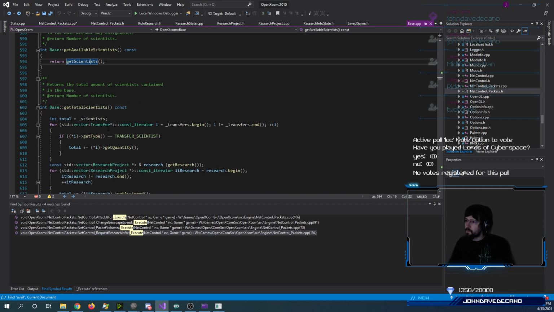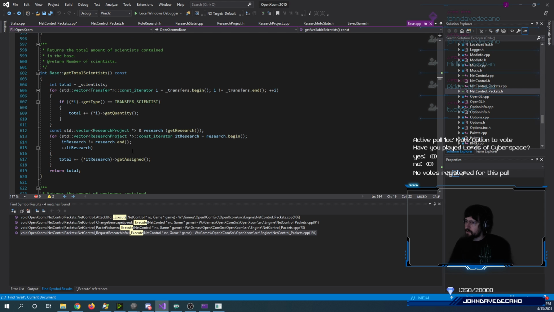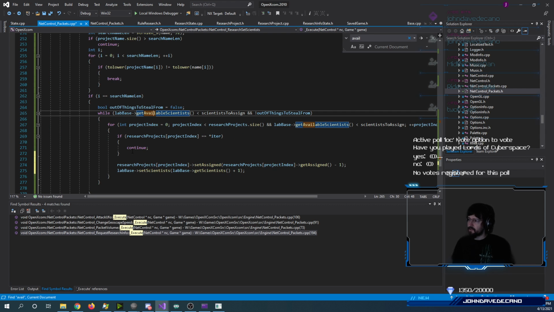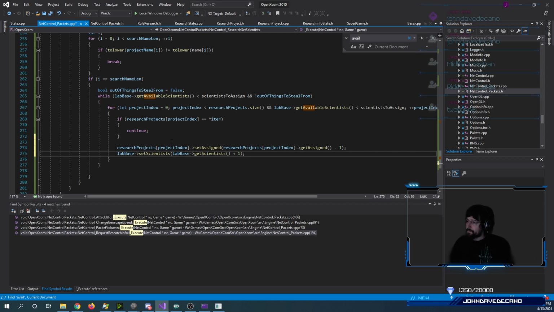I guess there's get total scientists, which goes through and counts up all the scientists everywhere. But yeah, it is just get scientists. I guess get scientists and get available scientists are apparently the same thing. So whatever. I don't know. Seems a little odd to me, but things are always odd to somebody else.